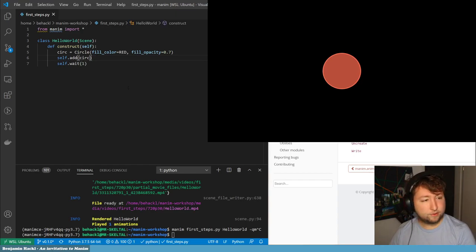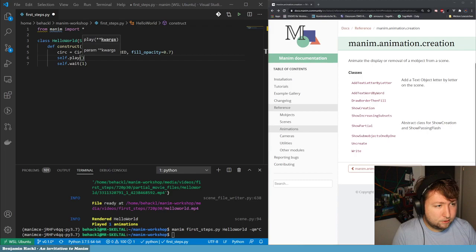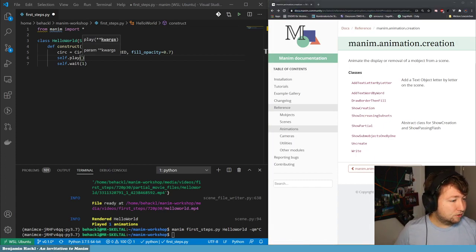But let's make it a little bit more exciting. So I changed the self.add to something else. Namely, I want to say the scene should play an animation, which is self.play. And then I have to say what kind of animation I want. I've conveniently opened the reference manual at the section for the creation of objects. An object stands for a mathematical object, which is the basic building block for everything that you can put on the screen.